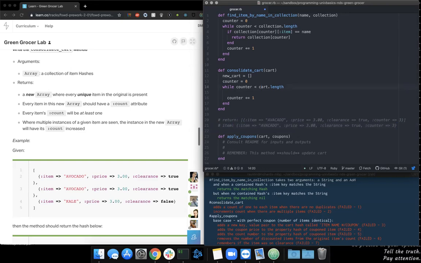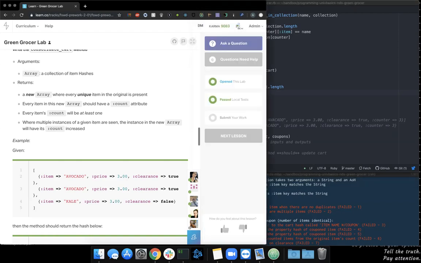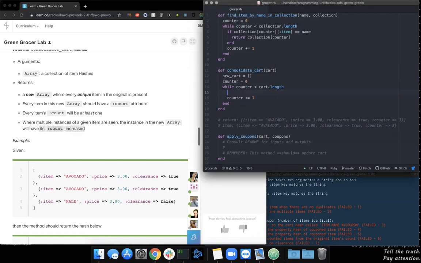Okay, so what we want to do is figure out if that item already exists in our new cart. Whether or not that item already exists in our new cart, because like we said earlier, this needs to have every unique item, and if that item is already in that cart, the count should be increased for that item.